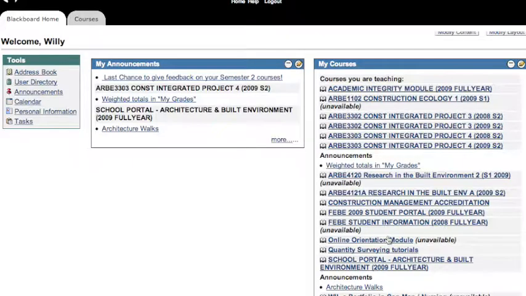Once you've entered your username and password in the Blackboard access screen, you will be shown a display pretty similar to this. It contains a lot of courses. These are all the courses that you're enrolled in. Obviously you won't be enrolled in as many courses. This is my website, and it contains all the courses that I teach on at the moment.